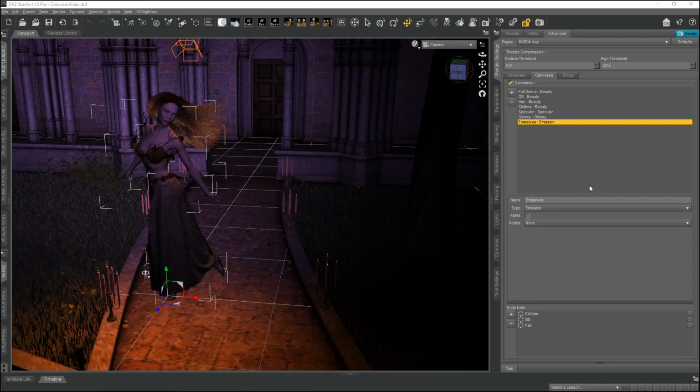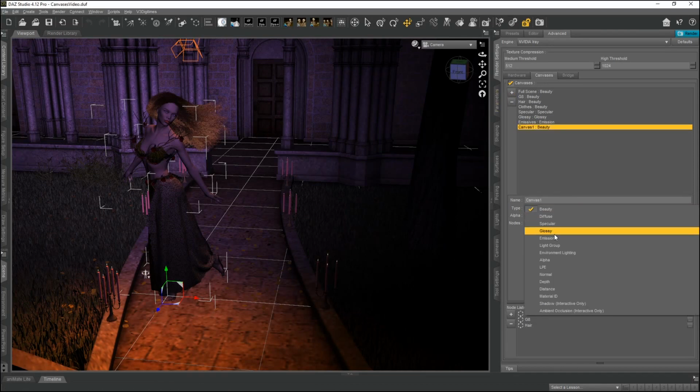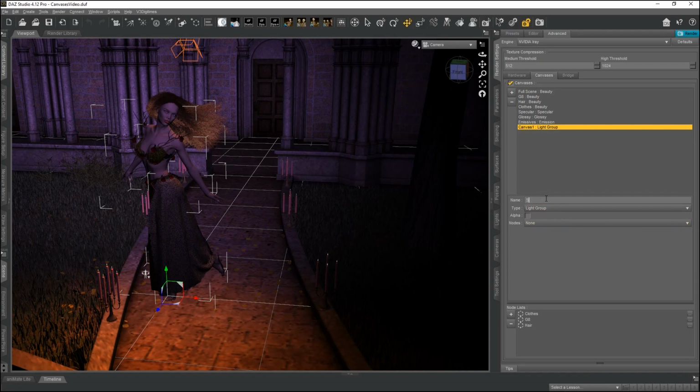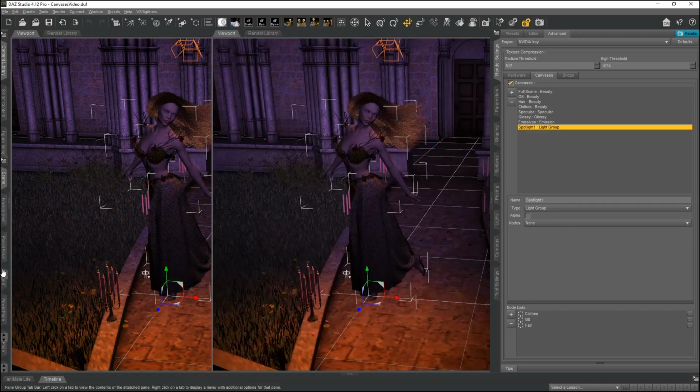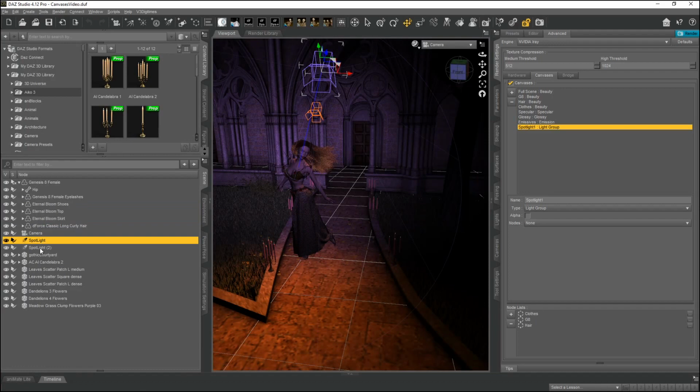The next one we would probably want to take a look at is going to be light group. Now in my case, I have two spotlights in here. They were 2 different color spotlights, so I'm going to do spotlight 1, spotlight 2. And open this up, click on spotlight 1, come over here, create from selection, name it spotlight 1, hit enter, do the next one.